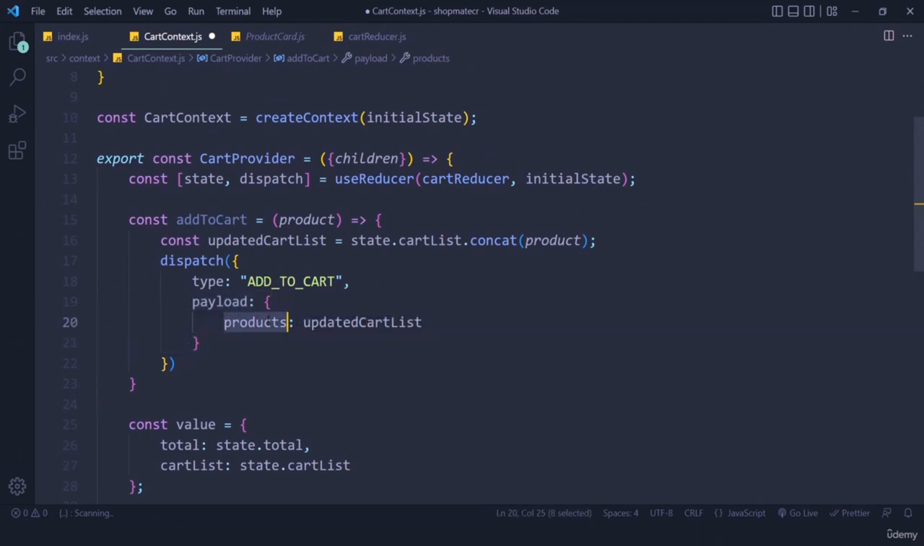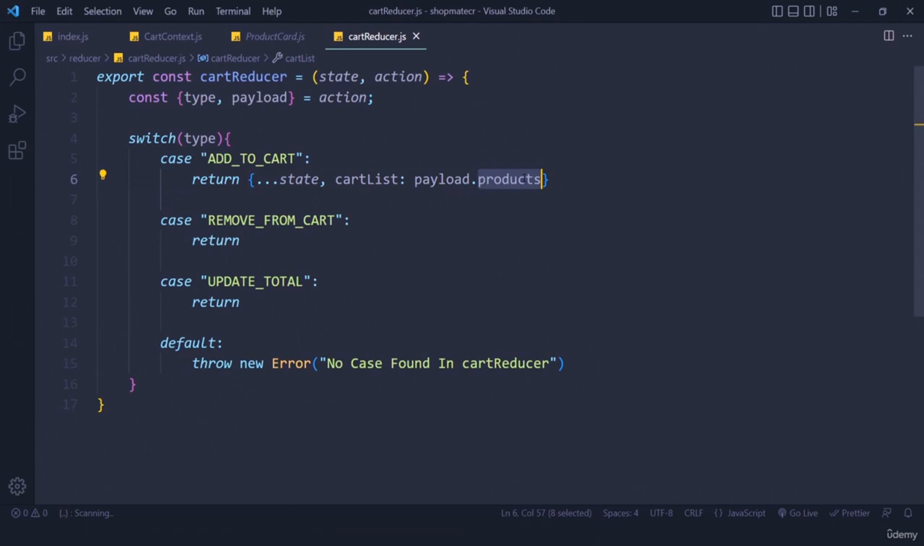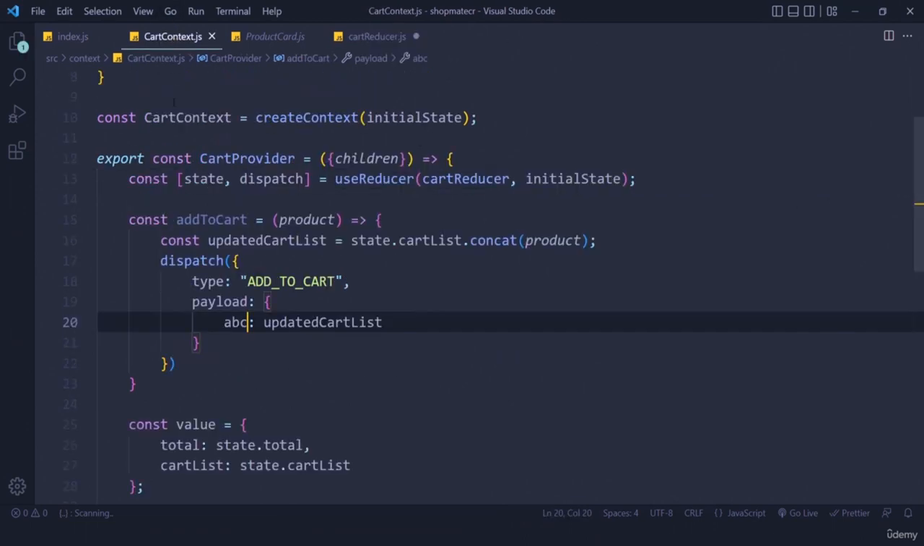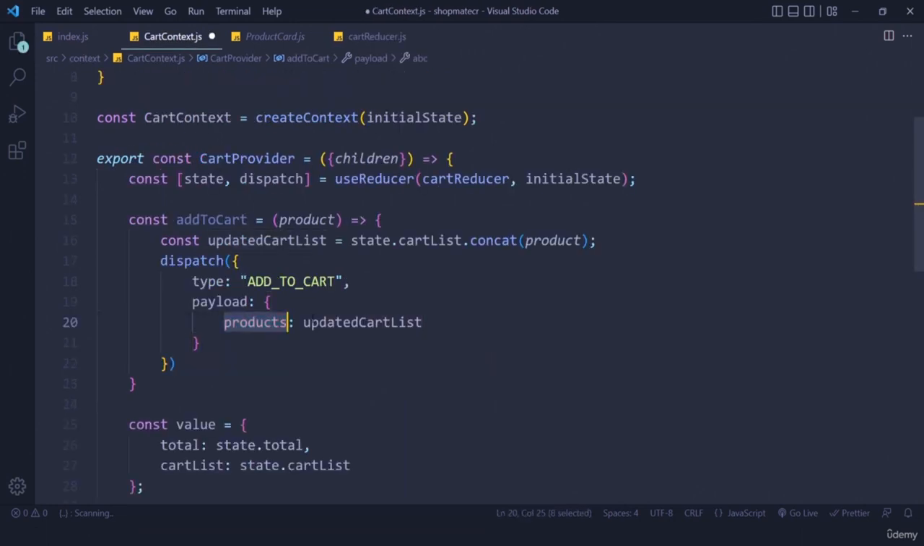Now one thing, you can call this ABC, and here it will be ABC. Because ultimately we are returning this payload as an object, and this is something like a key value pair. So here we are calling that particular key. I hope you got the idea.